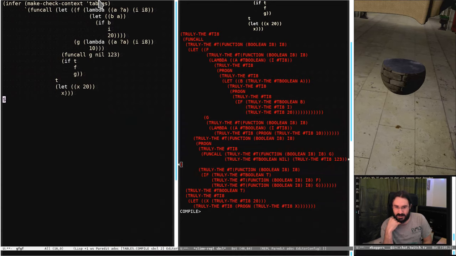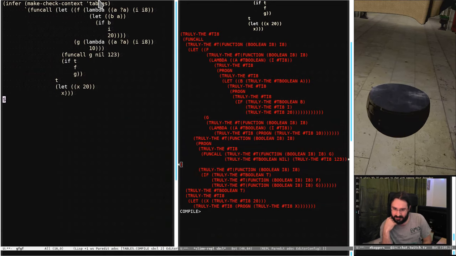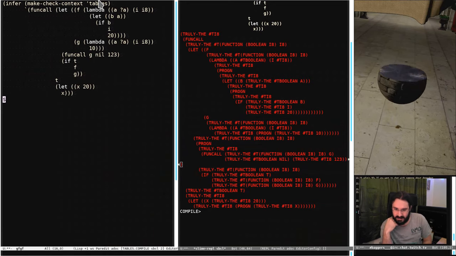And Shinmera actually has some actual information. It says it's historical. Yeah, probably even before Mac Lisp.